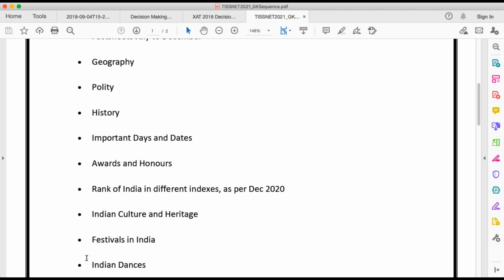There is no important dance or less important dance. Same with festivals. All the festivals, all the dances, you should remember with their states, as many as you can remember.